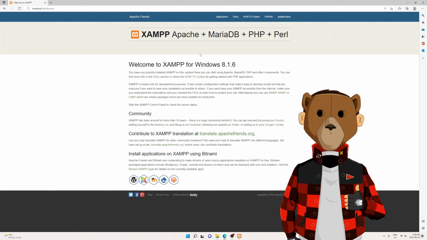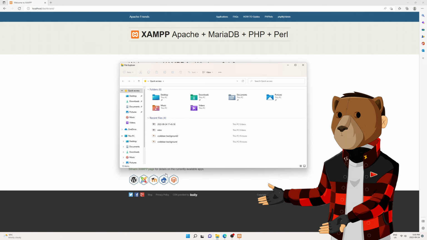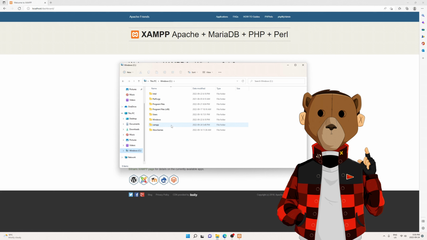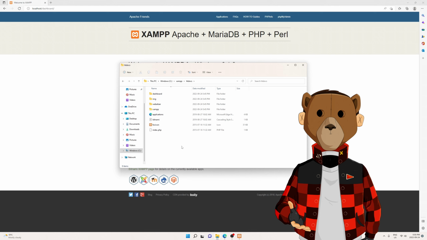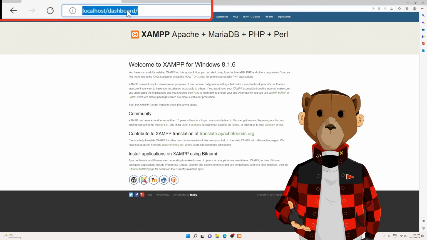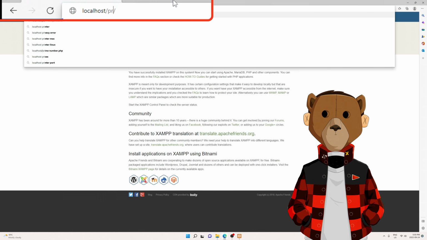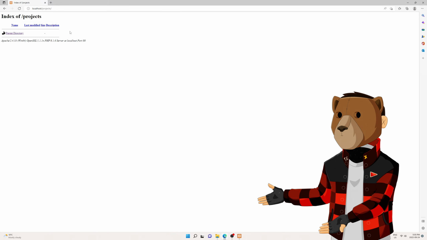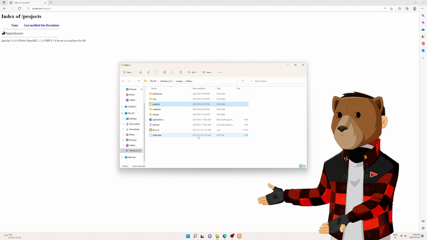Pretty cool, right? Now for us to work with XAMPP, we need to put our code in the XAMPP directory. You can find that by opening up the File Explorer and navigating to the XAMPP directory. If you installed XAMPP in the default directory, that should be in your C drive. Find that folder and navigate to htdocs. In here, let's create a new folder and call it Projects. Go back in your browser and add projects to the URL and hit enter. You should now see index of projects, basically indicating that we are inside this folder in the browser.